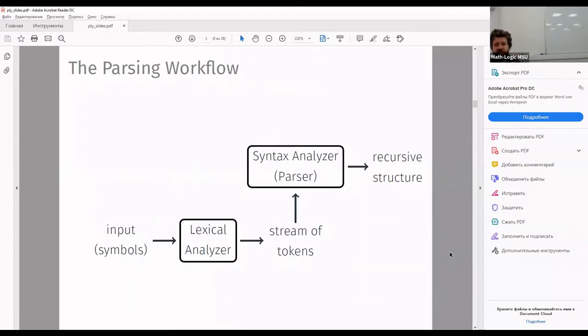Okay, so now let's go for the parsing workflow. So this is the standard usage of the parser. So how should it work? It takes an input, which is actually a stream of symbols, of input tokens. So it's brackets, variables, implications, stuff like that. So just bytes in your encoding. So it goes through the lexical analyzer, which yields a stream of tokens.